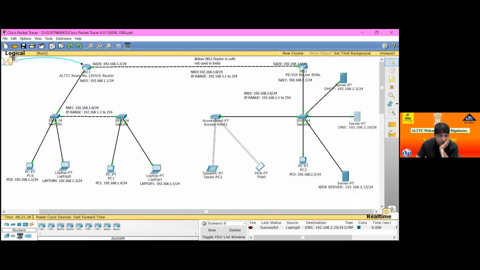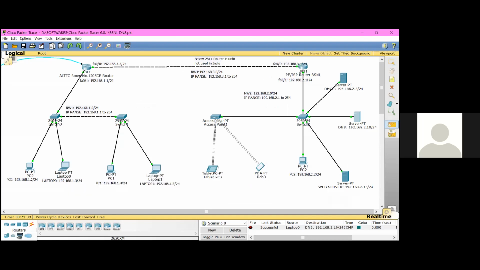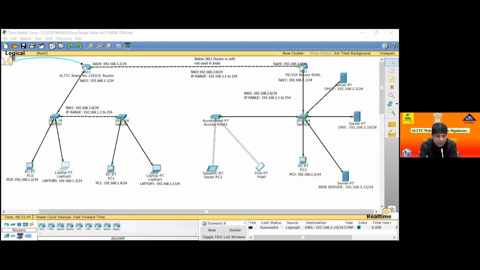Now take this laptop 0 in network 1. Here also put the DNS IP manually. Click on the laptop, go to the IP address, and put the DNS IP address of network 2. The DNS does not have to be in your own network; across the world, any location you can send to. In laptop, go to the IP address; 1.3 is the IP address, and in the DNS option you can put the IP address of the DNS server.